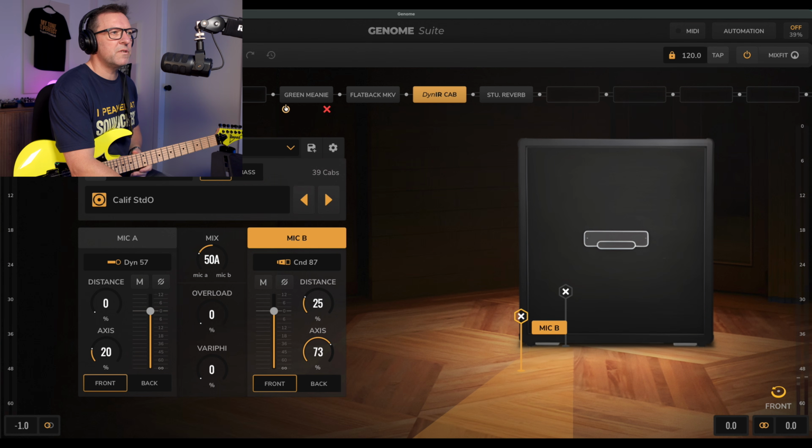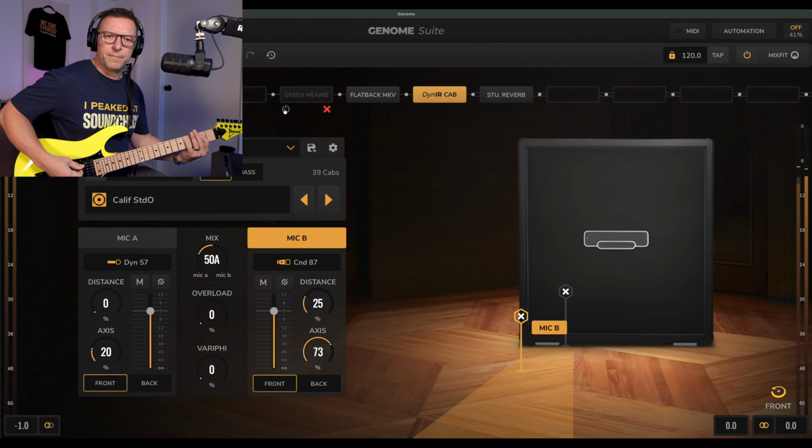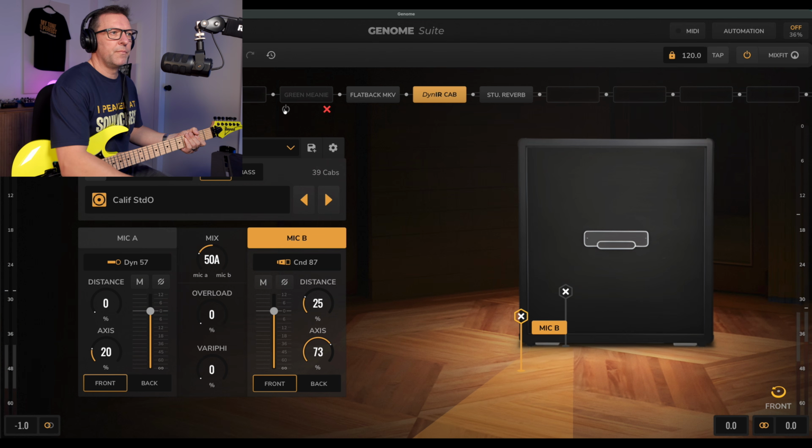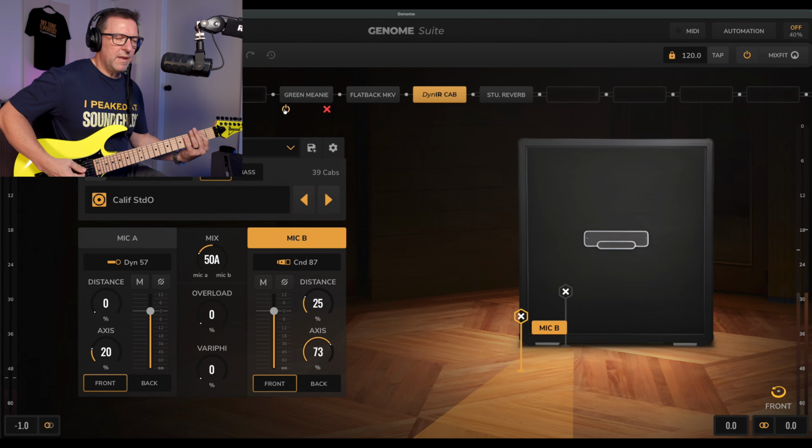Okay, without the Green Meanie, not quite enough gain for me with that, and it sounds better with a boost in front rather than trying to crank the gain on the amp.